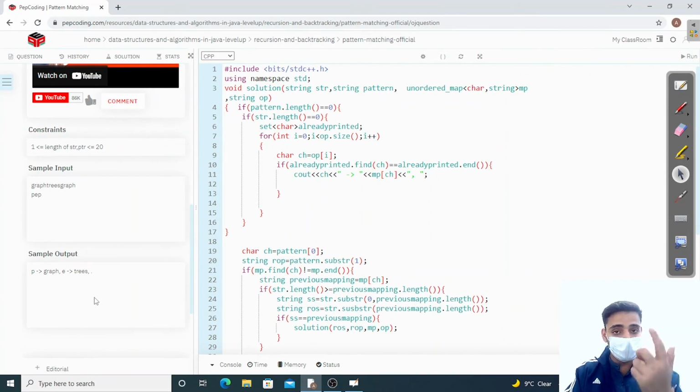And one more thing, if we have printed this, then we have to add it inside the already printed, right? Let's do that also. So already printed dot insert. What will you add inside it? That ch value. So next time if you visit, if you got the same ch value, we won't print it, right? So we have done that also.